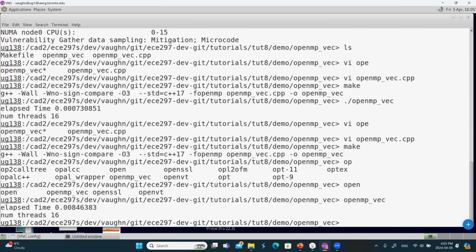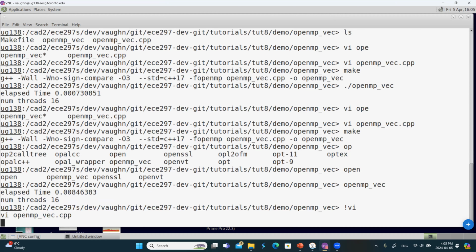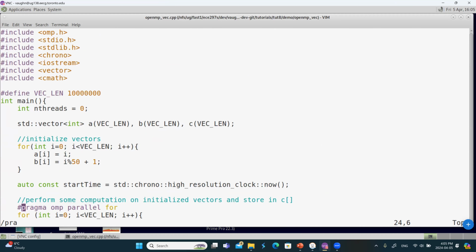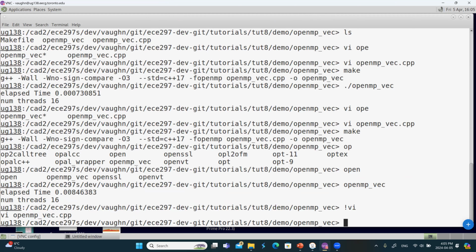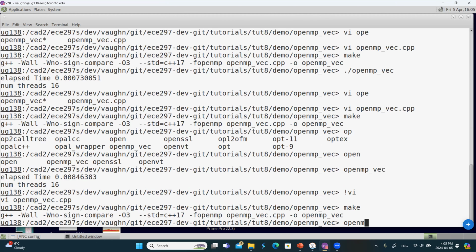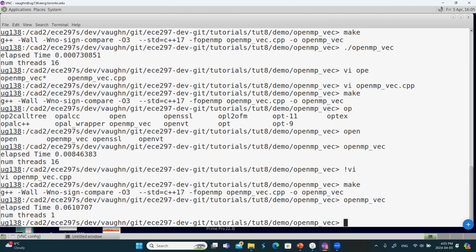Okay, so that took 8.5 milliseconds. Remember that number, because I'm going to go back in and turn parallelism off. Okay, and that is like 61. So I got 8.5 milliseconds versus 61 milliseconds. 8.5 times 8 would be something like 68 milliseconds. So this is almost 8x faster. It's not quite 8x, but it's close.